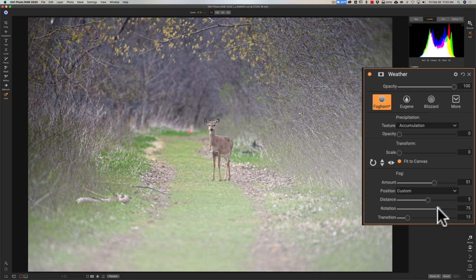And your rotation, if it's going along some type of contour on the ground, you may want to move the rotation a little bit. In this case here, we're going to leave it relatively straight. And the transition, do you want it to be more gradual or more abrupt with that? So very easy. So I kind of like that.